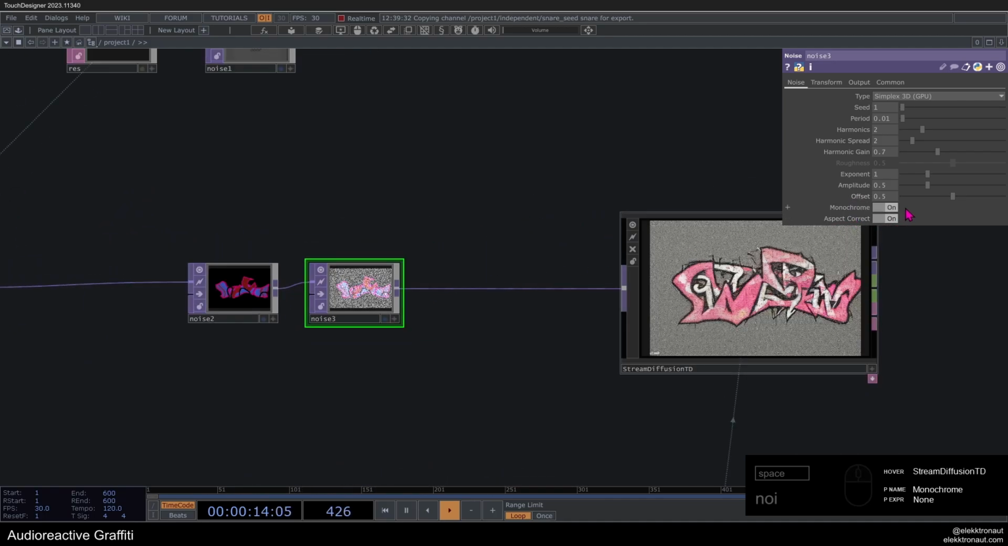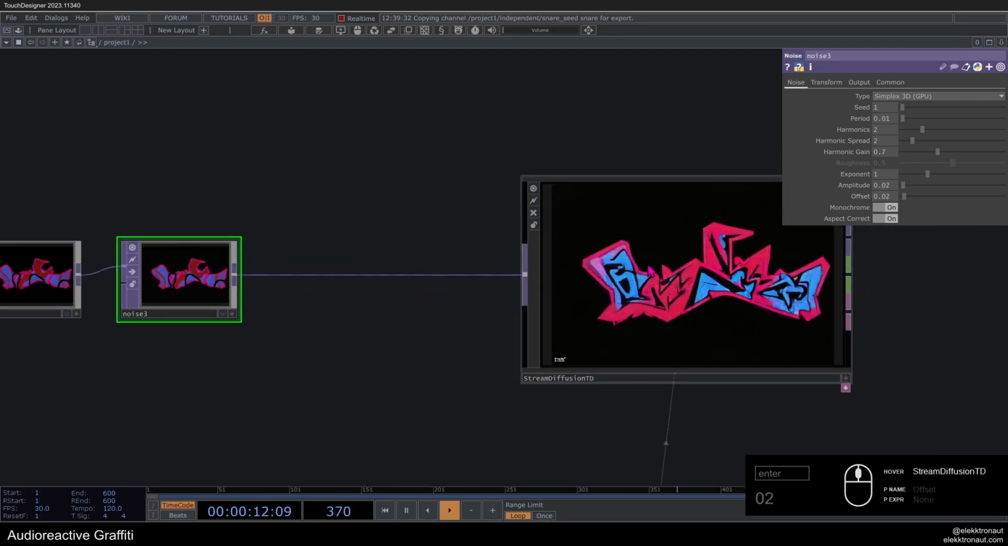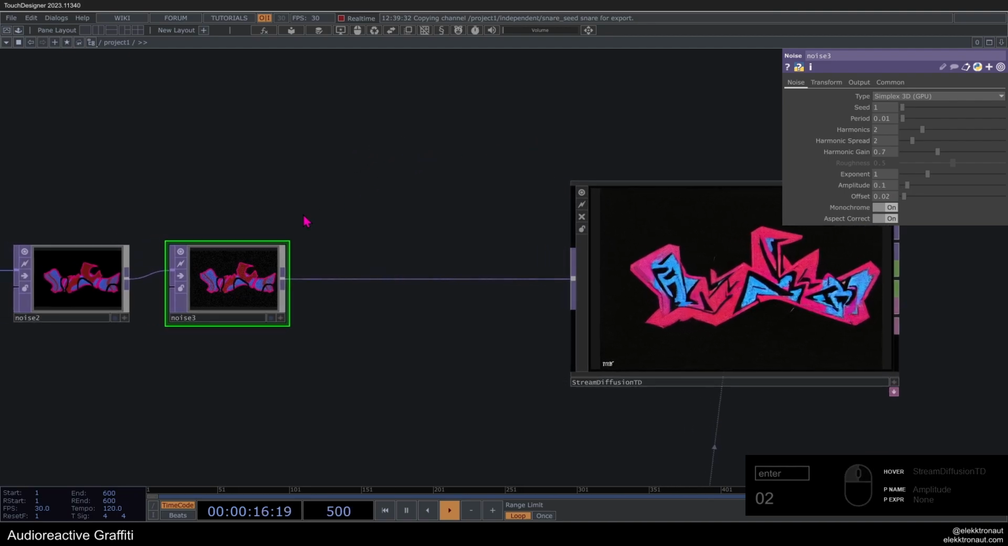So you can either have this monochrome or non-monochrome. It actually doesn't make that huge of a difference. And again, I would greatly change the amplitude here. So I'm going to go down to like 0.02 and 0.02 on the offset as well. And that's just going to add a bit of noise. It's kind of hard to see now. Maybe I'm going to add the amplitude.